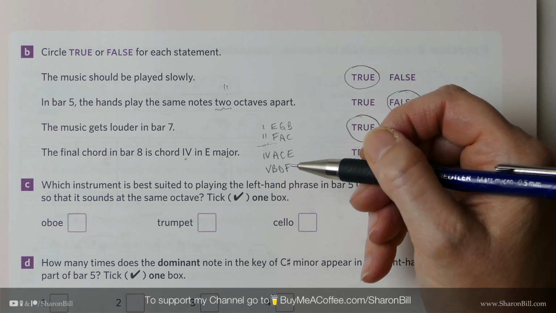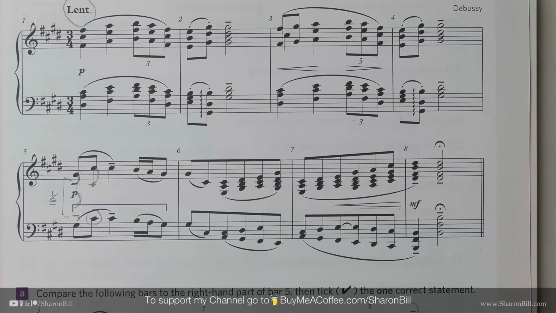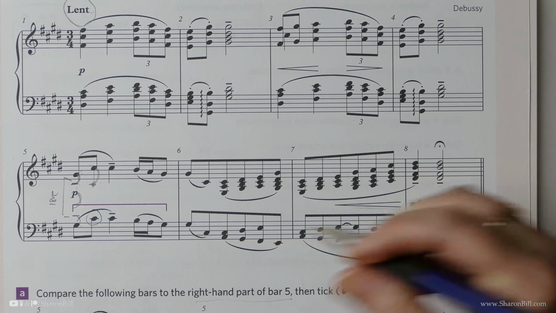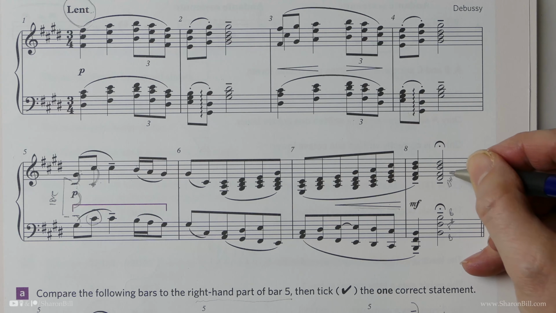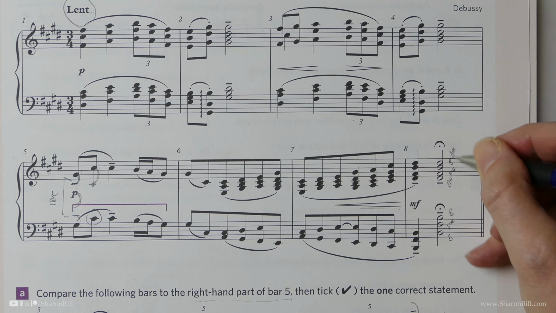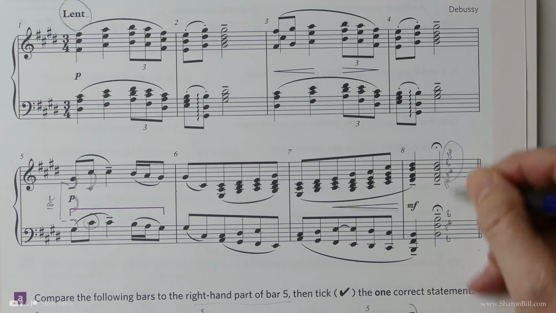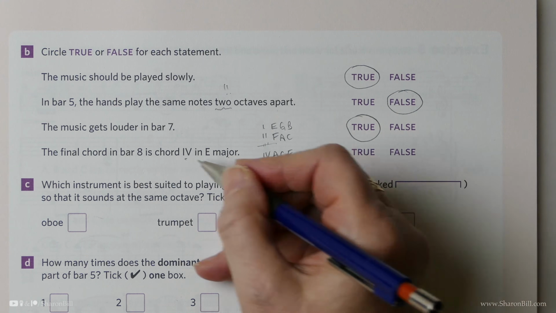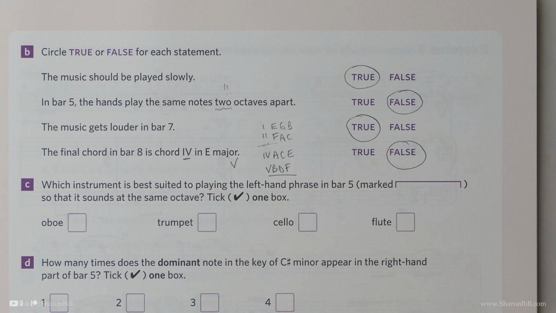Let's see what we've got in bar 8. So here we have a B, an F sharp. Of course your key signature will deal with all of that. B, there's a D sharp, F sharp, B, D sharp. So basically we've got a B, D sharp, F sharp chord with some duplications, and that's chord 5, not chord 4, and so that's false.